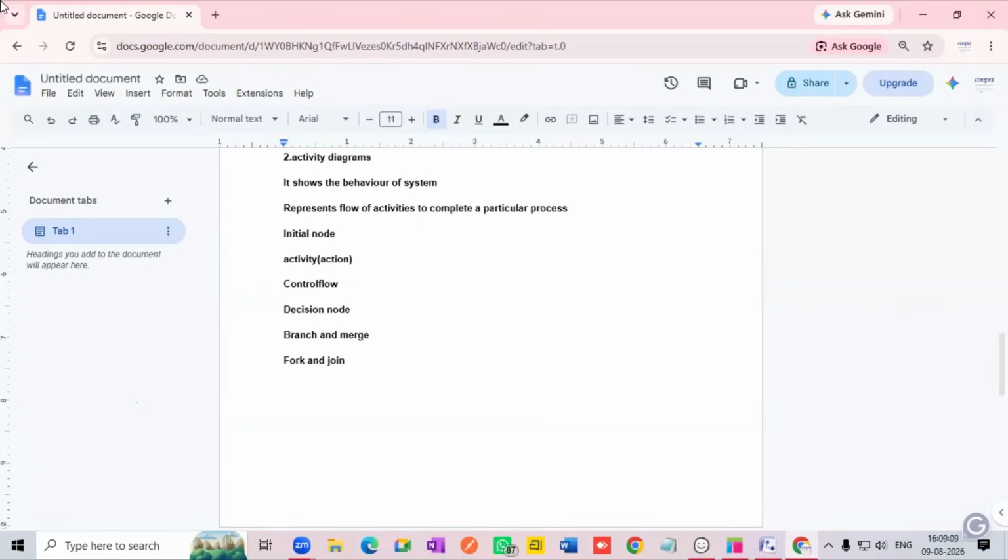How do you think it's going to happen here? In this situation we will use fork and join nodes. Both activities are performed in parallel to complete a particular operation. This is all about fork and join. At last, the final node.